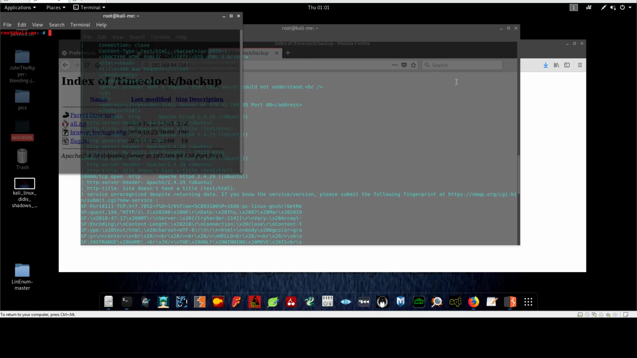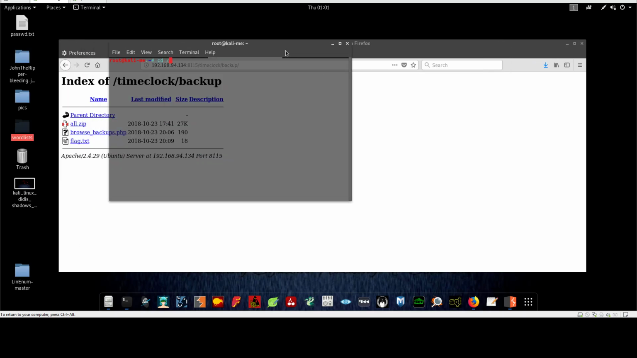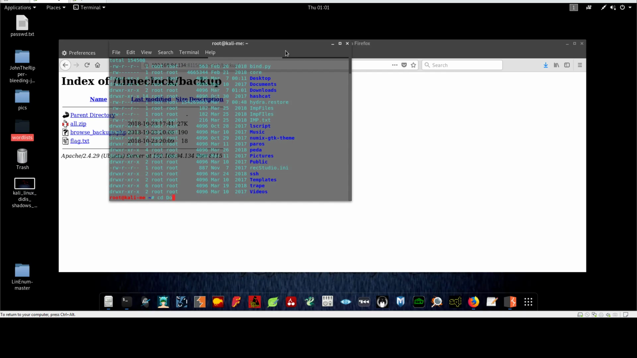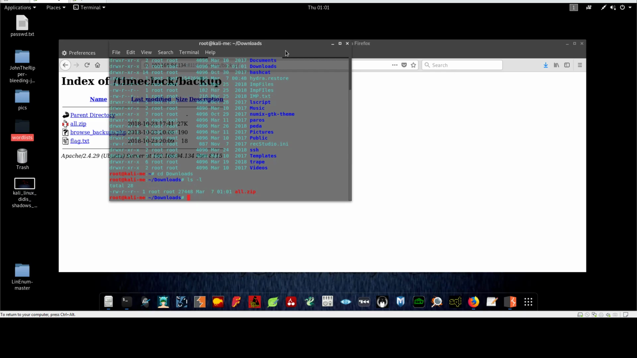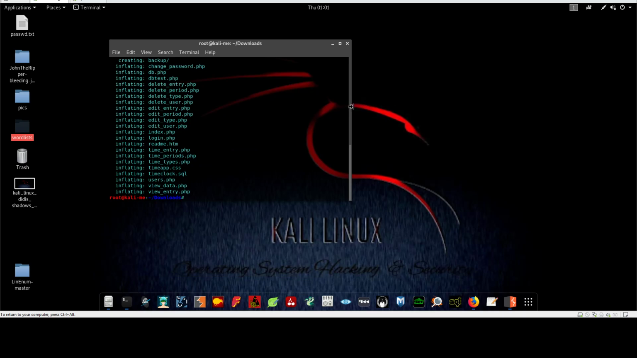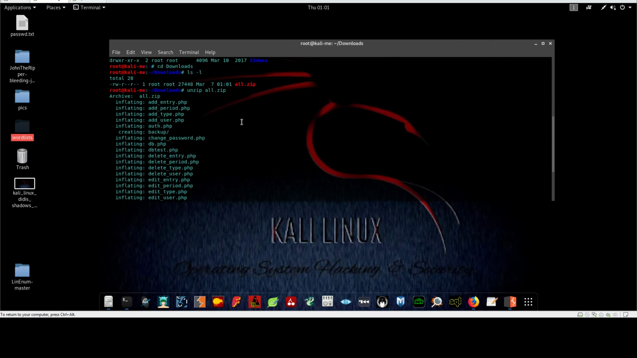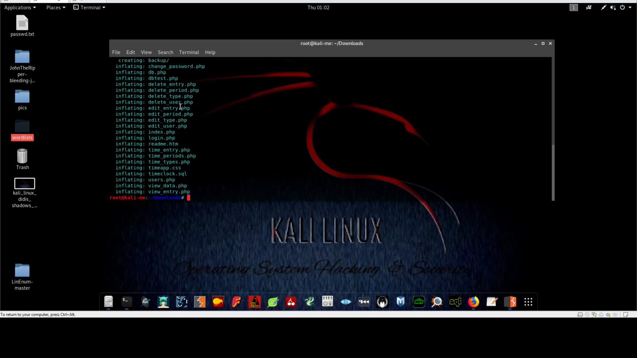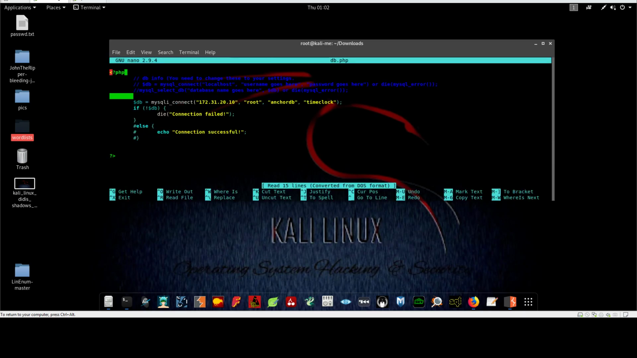And in a separate terminal, cd Download. We unzip the file, and we see different PHP files over here: add entry, add user, backup, change password. If we look at db.php with nano, we're going to see database credentials. So database credentials have been revealed for this host.